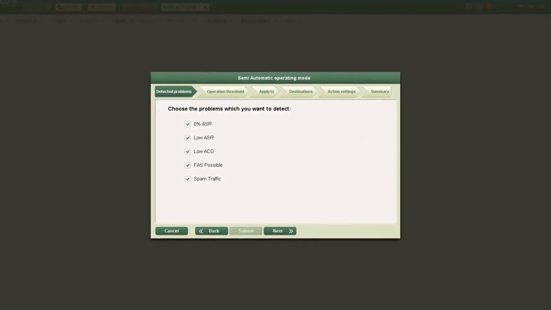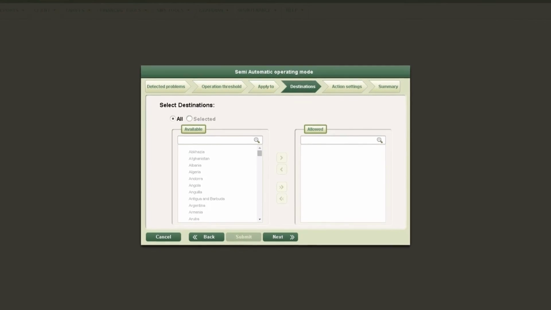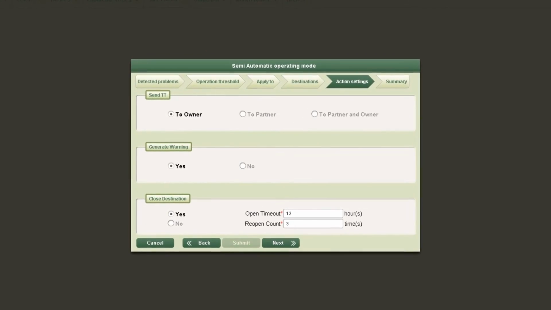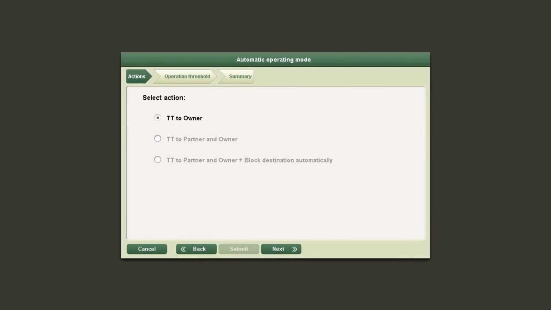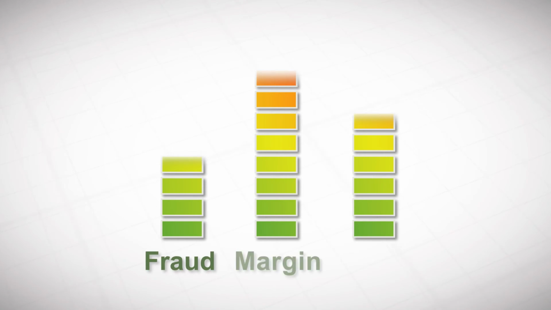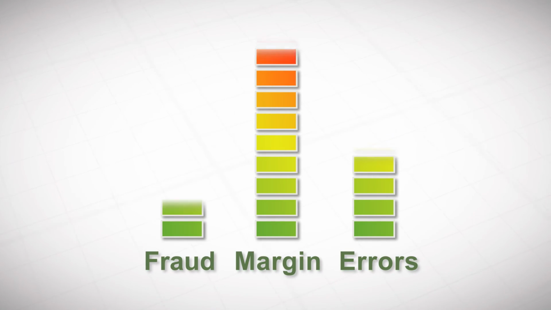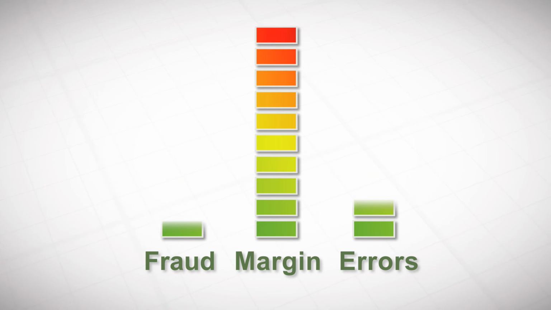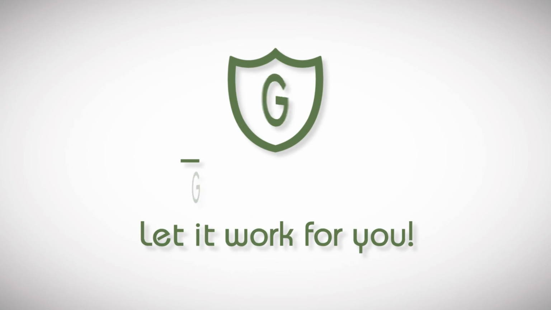To make your setup experience fast and easy, Speedflow has equipped Guardian with the Wizard Assistant. With its help, you can start using the system within a matter of seconds. Feedback from our clients demonstrates that Guardian significantly improves their traffic performance. It prevents fraud, ensures higher margins, and eliminates staff errors. Let it work for you today.